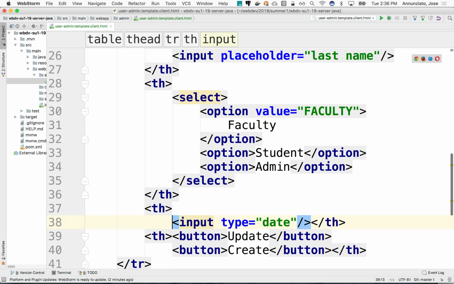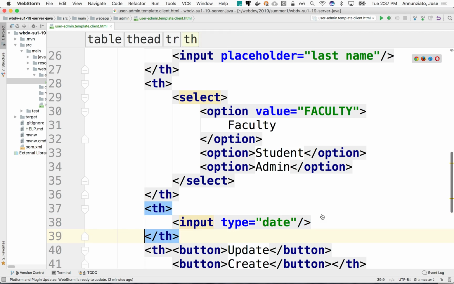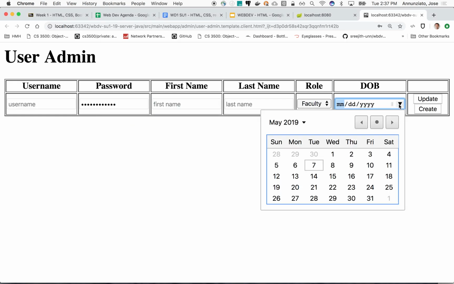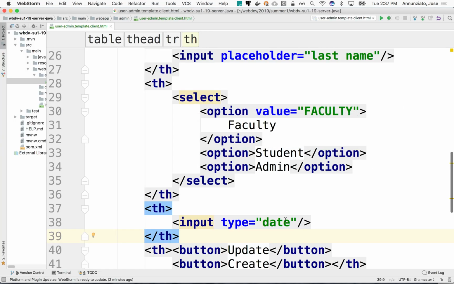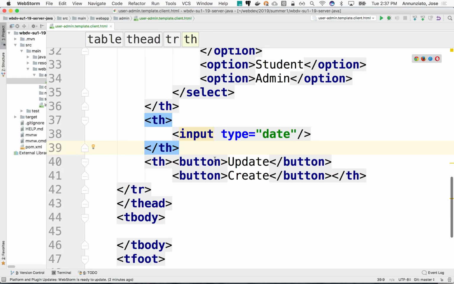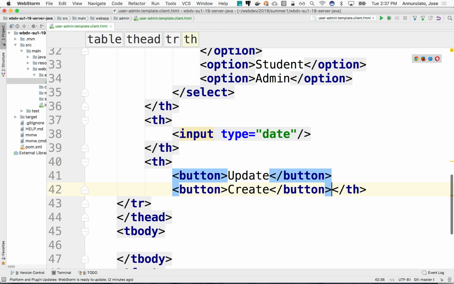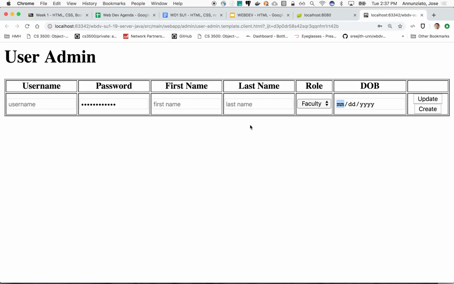Also notice the input is of type date. That means that I can select and it'll give me the correct widget to select the date. And at the end we have a button here. All right. What else do we want?